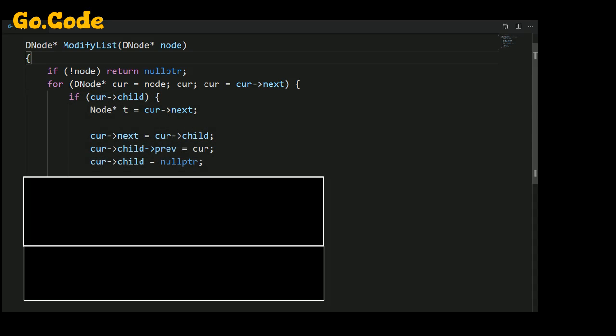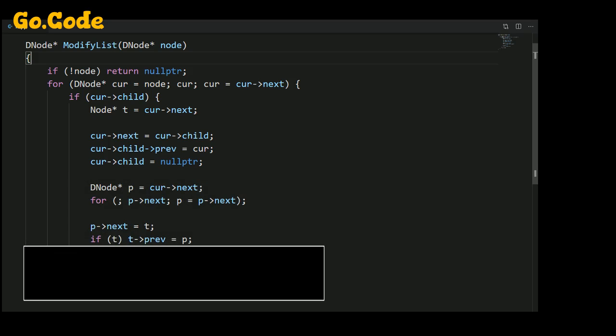When an element with a child is found, we save the next pointer so that we don't lose track of the next element. We then modify the next pointer to point to the child. We also update the child's previous pointer and set the child pointer to null. Next, we connect the last element of the list to the element that we saved earlier.